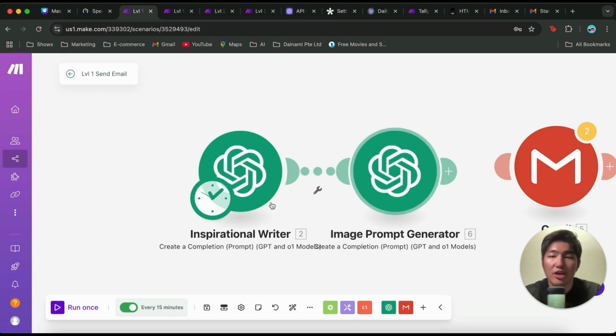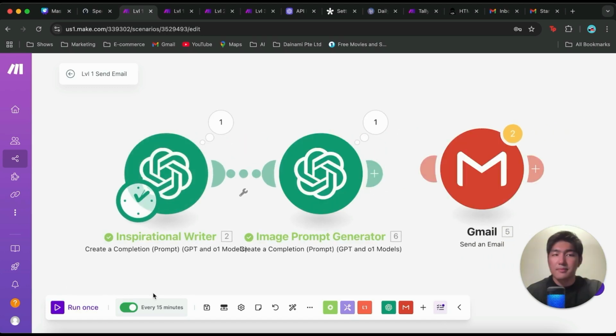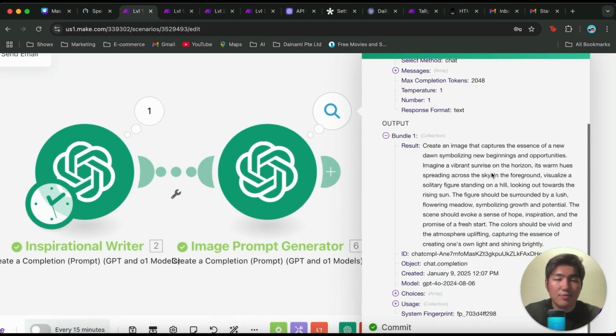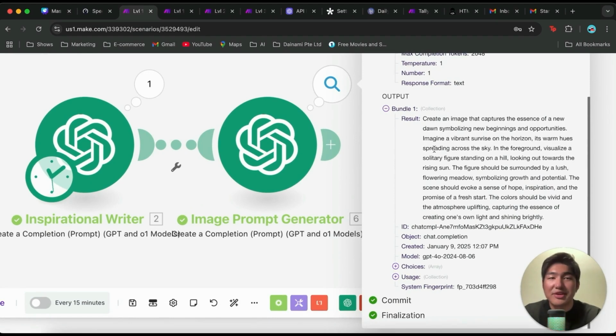Okay, and just to show you how it works, we're going to click Run once again. And I'm just going to turn this off as we don't want this to be automating every 15 minutes. So once that's done, we're going to come back to this. Let's take a look. You see over here it's created an image prompt for us, and these can be used to generate our image later on.